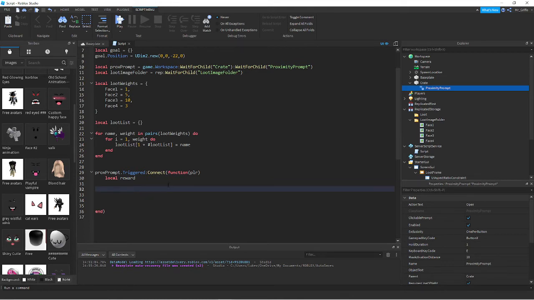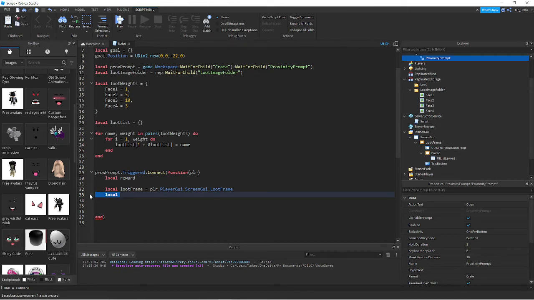What's the next thing we want to do? Okay, so when the prompt's triggered, we want to make the GUI appear. So first of all, we're going to get the players. Let's find that frame. Let's find the local loot frame equals player.PlayerGui.ScreenGui.LootFrame. There we go. And local, that should be fine for that. We can go from there.